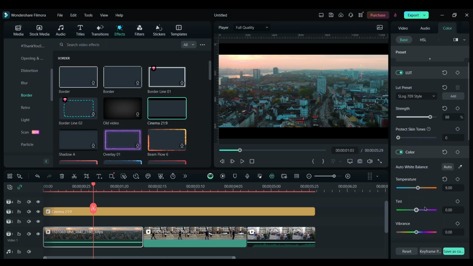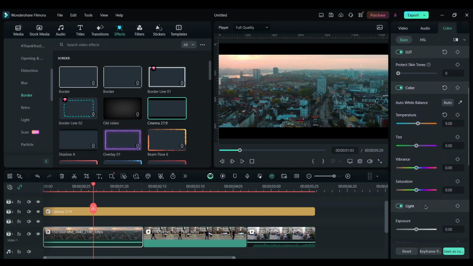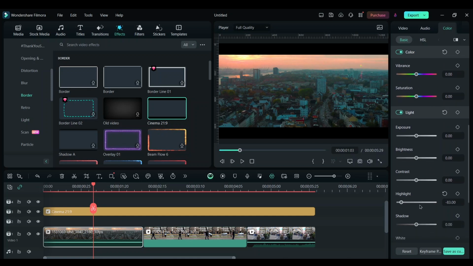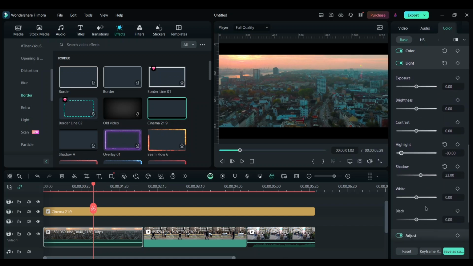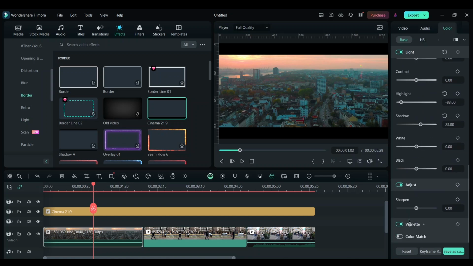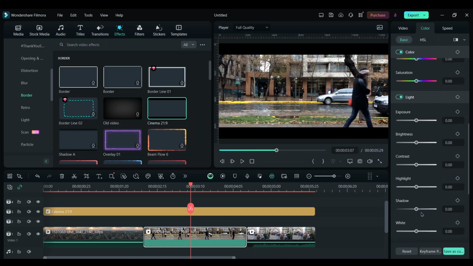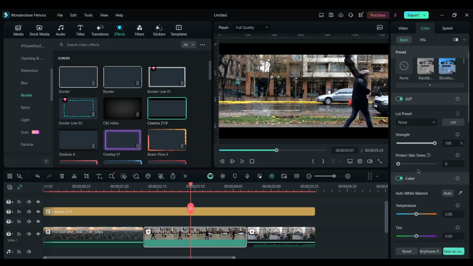Then let's decrease the highlights so the sky will be much more orange. Let's bump up the shadows a bit so we can see the buildings a bit more. So this is done for this footage. So let's click on the other one and then click on colors again. And in this video as well, we'll follow the same steps. We'll use the same LUT so the video looks similar.